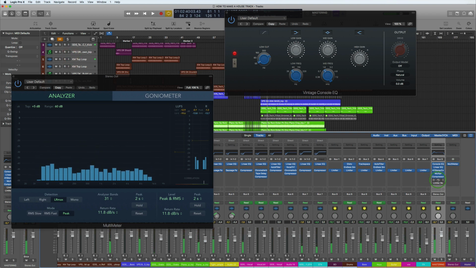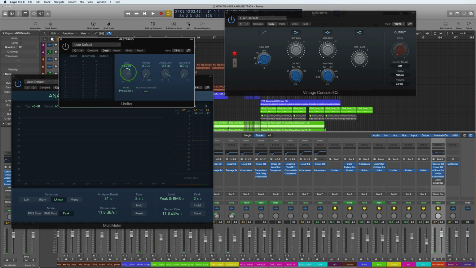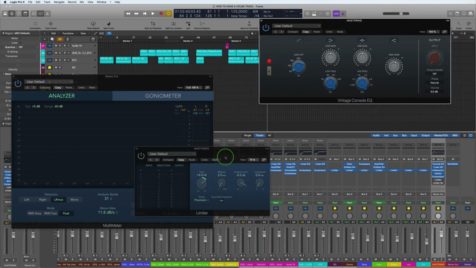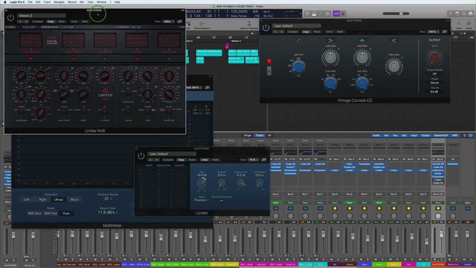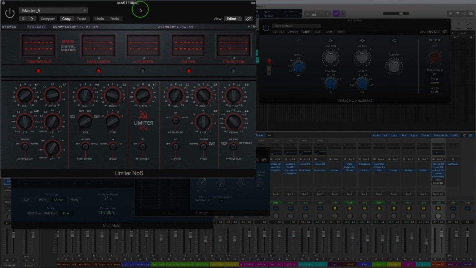Now I've got two limiters up here. This is my traditional Logic limiter, which I've done a +6 gain. This is going to really be loud now, by the way, so I'm going to turn things down. This is going to now sound louder because 6 dB is quite a lot. And then I've got an output level at -2. So I've got that one, and I've got a free limiter number 6, which is another free limiter available on the internet. I would check it out.